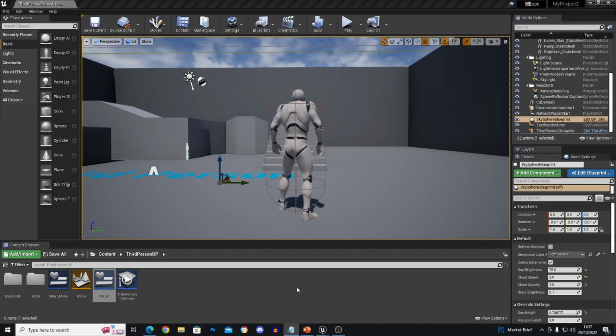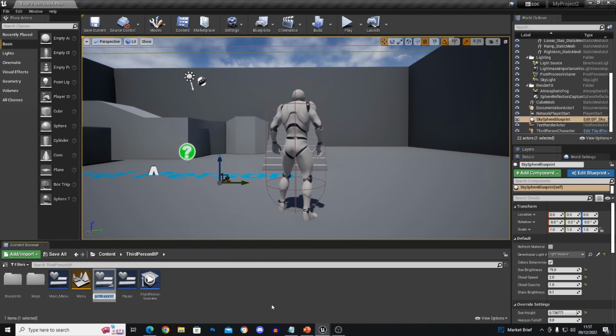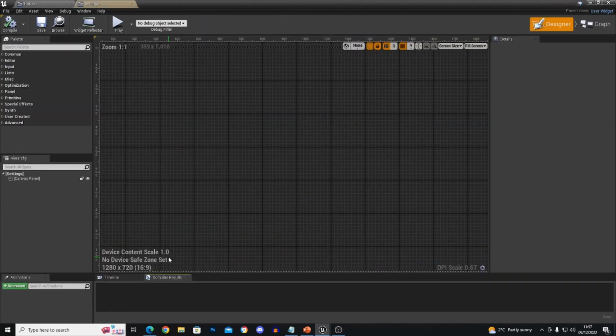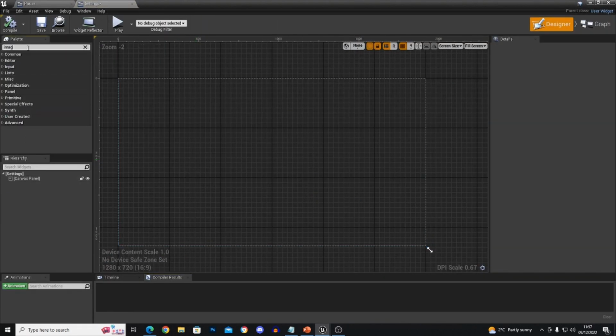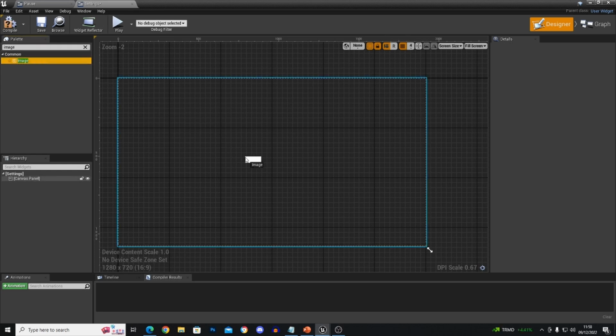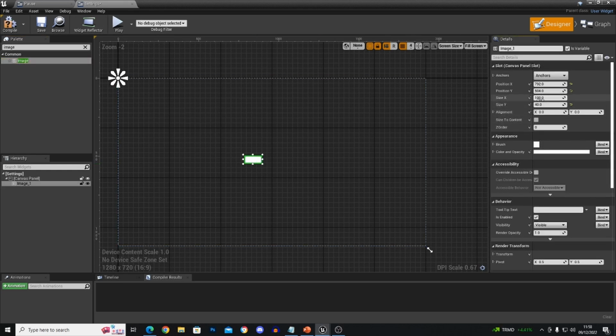Hello and welcome to this UI tutorial on how to make a settings menu in Unreal Engine 4. First things first, we need a widget, and we're going to rename this to settings. We're going to open that up, and now we need to add a component, which will be an image. Just going to resize that to 1500 by 920.